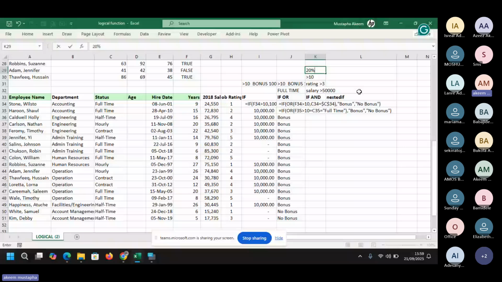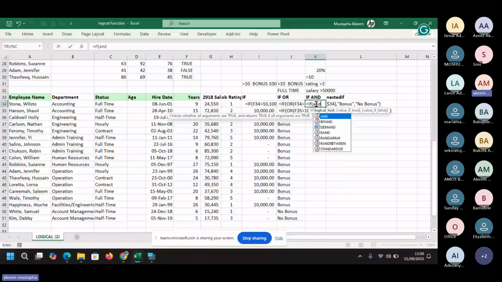So the year in service must be greater than 10 years. The rating must be greater than 3. And salary must be greater than 50,000. So let's look at these 3. Whoever does not meet the 3 cannot get bonus. How do we do it? Equals to if, open the bracket, and remember, we are going to start with and statement.